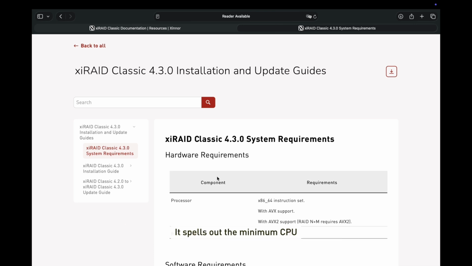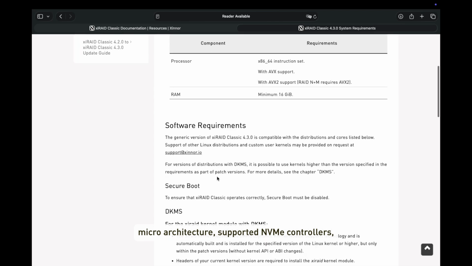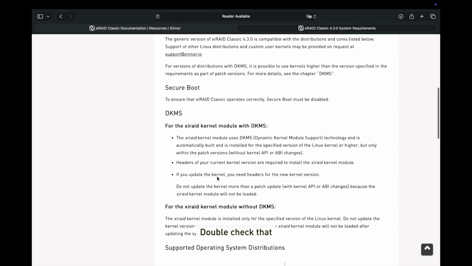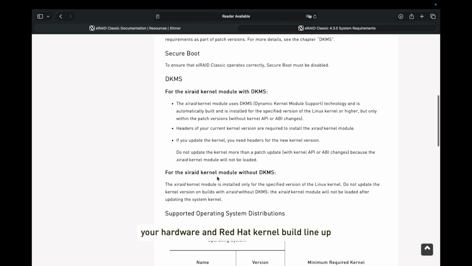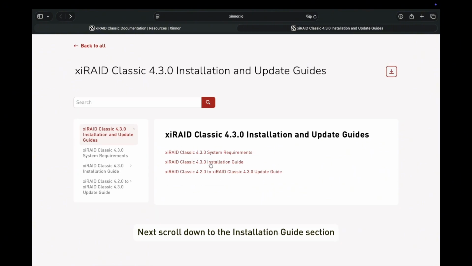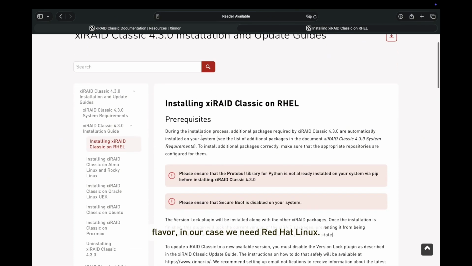It spells out the minimum CPU microarchitecture, supported NVMe controllers, kernel versions, and memory footprints. Double-check that your hardware and Red Hat kernel build line up. It will save you a ton of trouble later. Next, scroll down to the Installation Guide section. You'll notice separate guides for every supported OS flavor. In our case, we need Red Hat Linux.